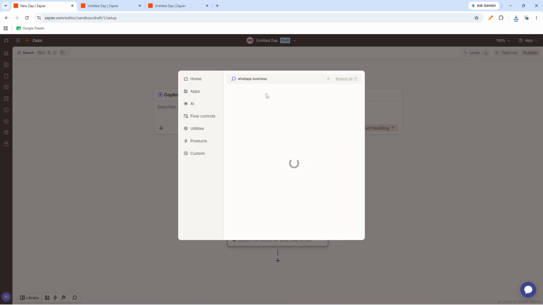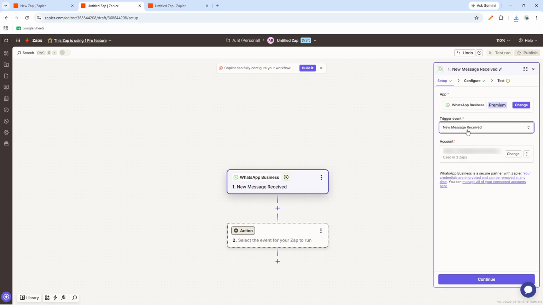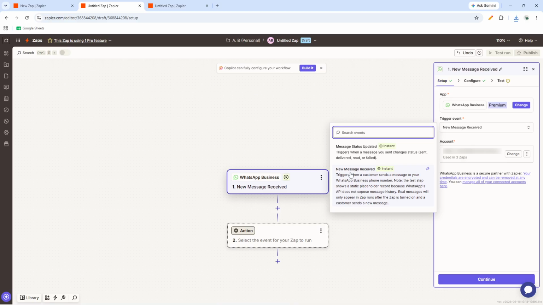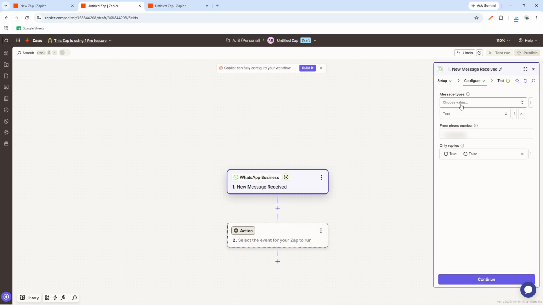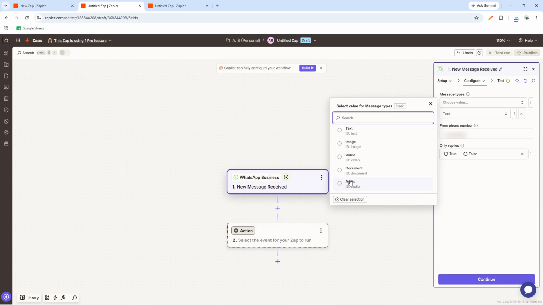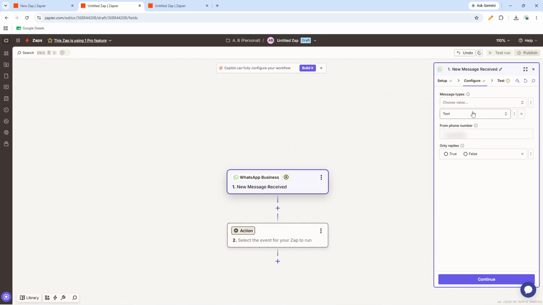A common option here is New Message Received, which is useful if you want every incoming lead message to be captured as it arrives. Next, connect your WhatsApp Business account to Zapier. Follow the on-screen prompts to authorize the connection. Once that's done, configure the trigger settings based on how you want Zapier to detect incoming messages. These settings help make sure the workflow pulls the right kind of lead data from WhatsApp.